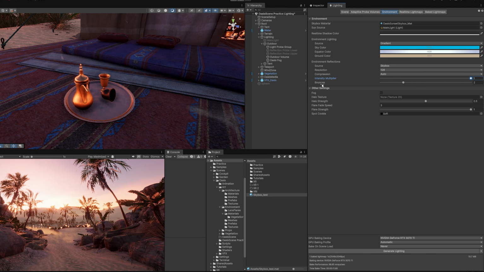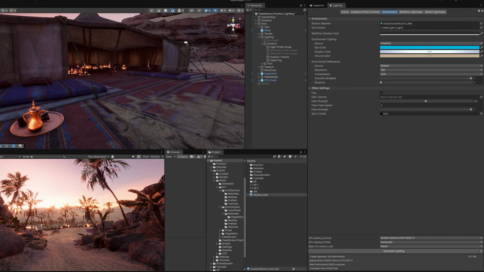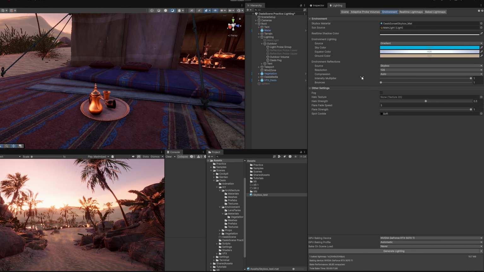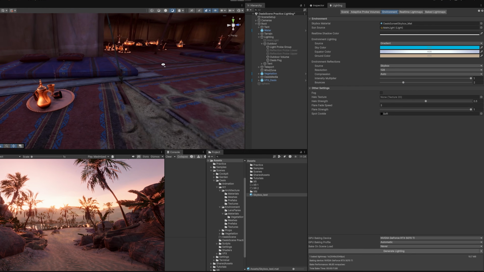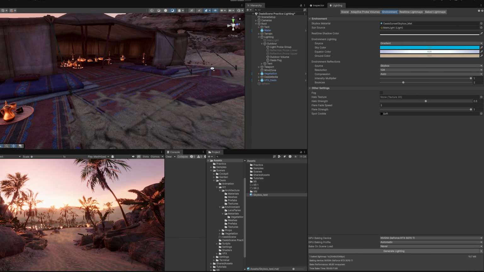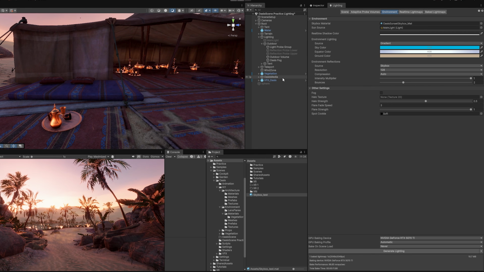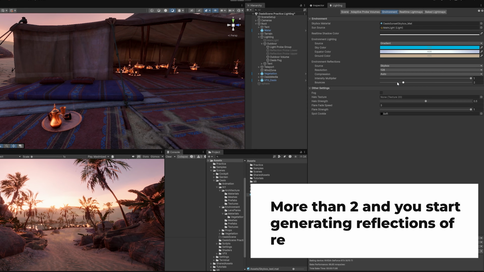We also have bounces. So how many bounces is it going to use when generating the data for the reflection probe? So if we only have a value of 1 and we had a mirror in the scene, then that mirror will only appear black because the light will be bouncing off once and that's it. And for a mirror to take effect, you need at least 2 bounces. Now, you can increase the number of bounces and it might improve your reflections, but typically 2 is enough here.